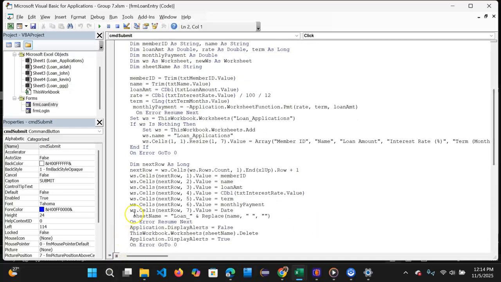Here, as you can see, we created the sheet name, which is supposed to be loan and the name of the person who is taking the loan. And we created the new worksheet here, and we say this workbook worksheet.add, and the worksheet name is loan applications. Then here we are assigning values to the cells in this worksheet, and we used an array, meaning we are assigning values in this order.